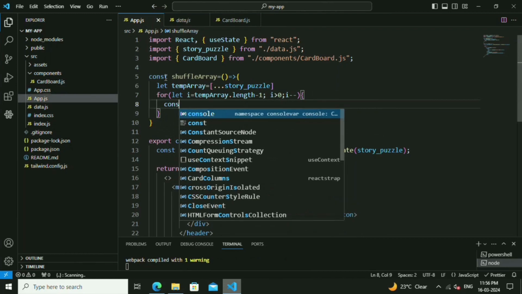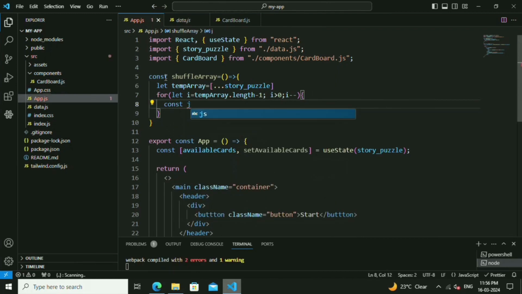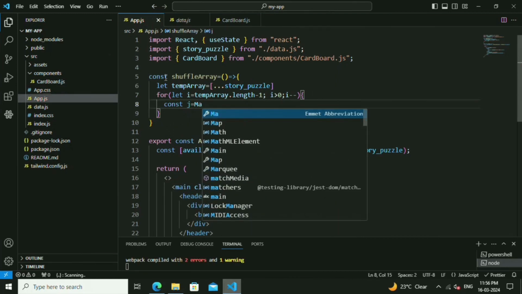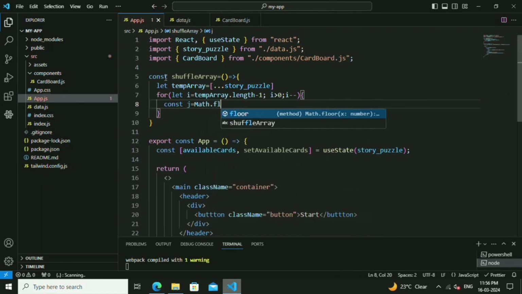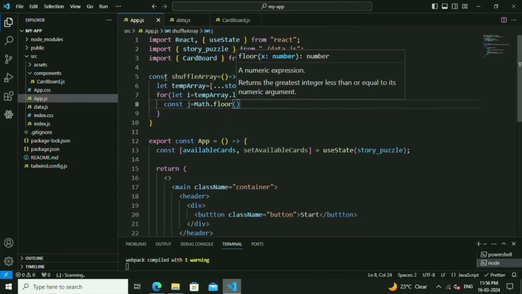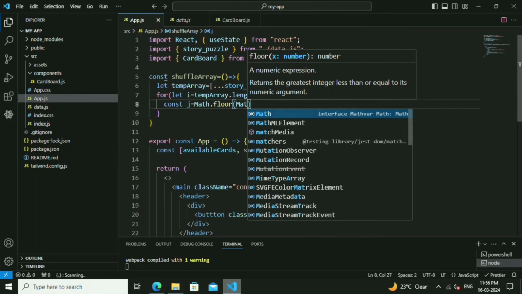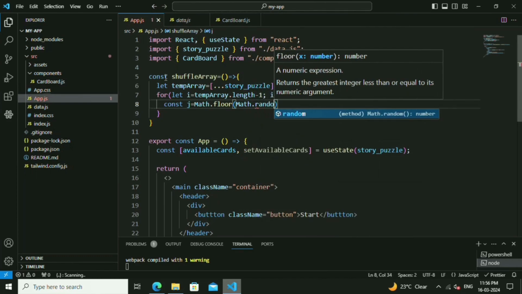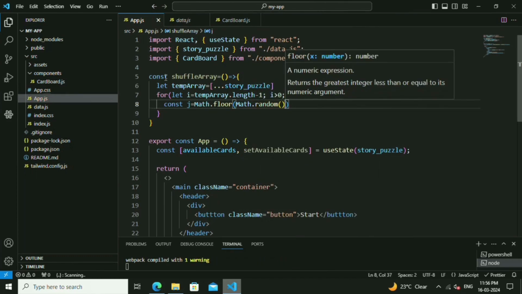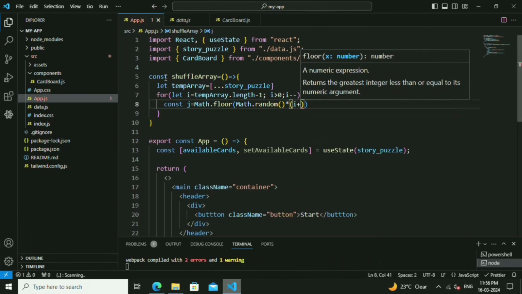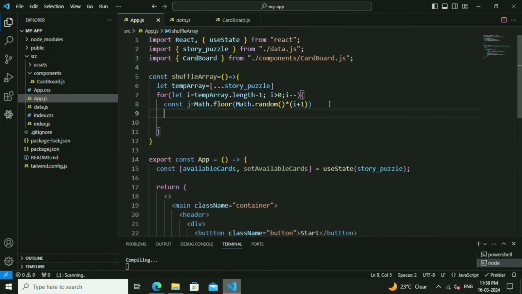We'll define the const j variable. Inside this, j will be assigned a random number. We'll call the function Math.random and generate the random number, multiplied by i+1, so it will generate a random number between 0 and i+1.